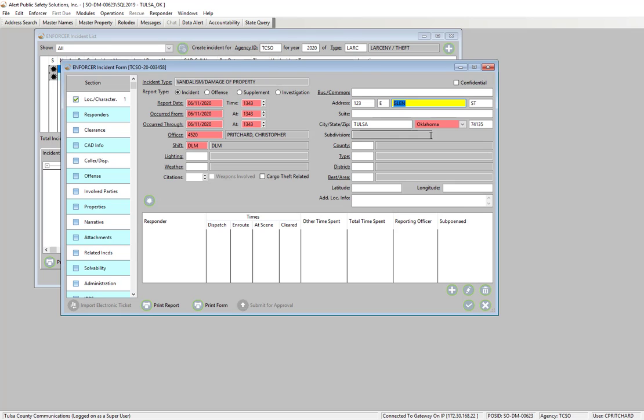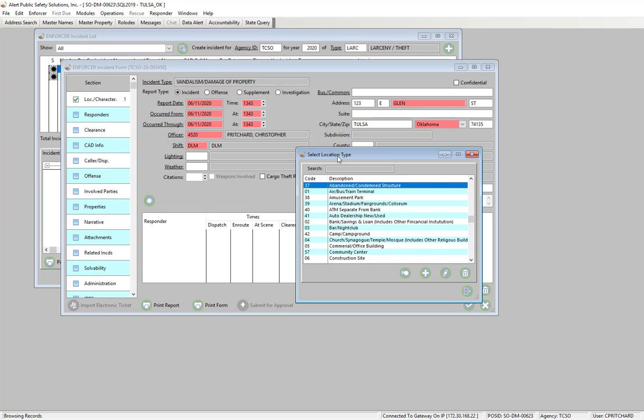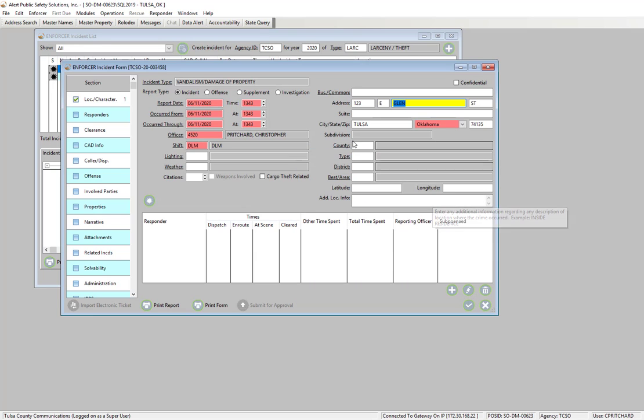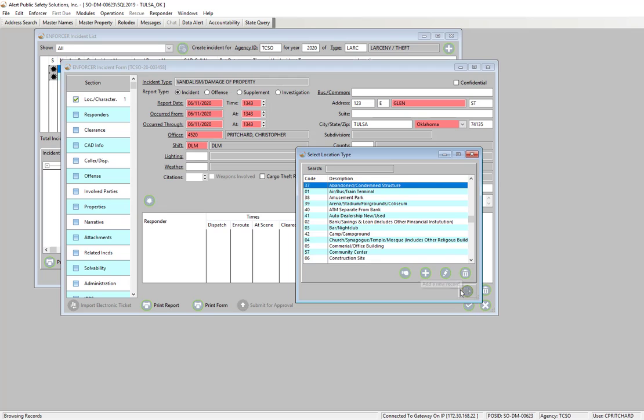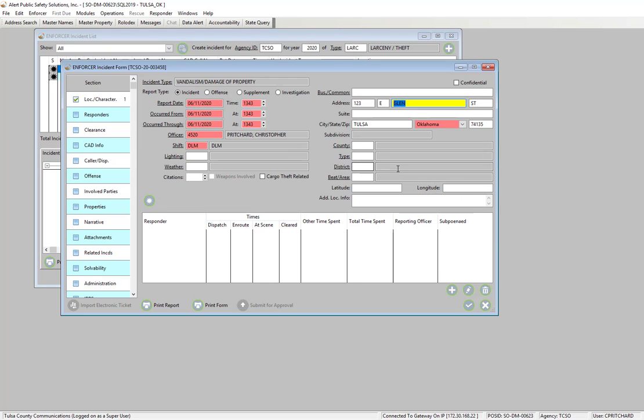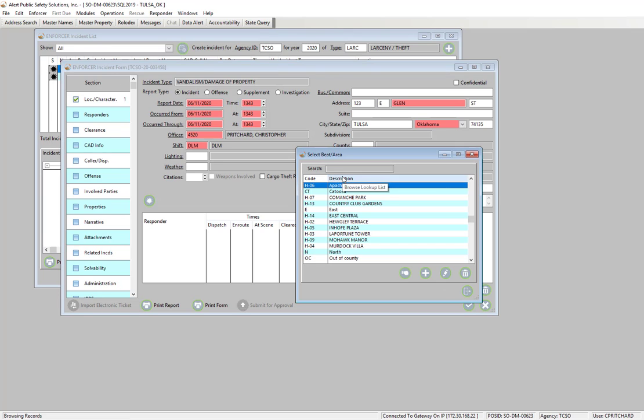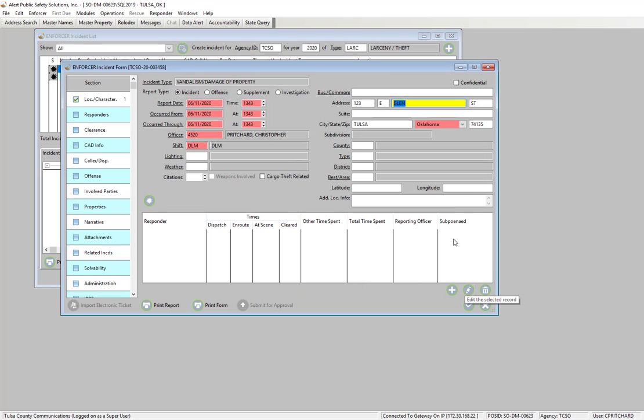Moving down, you have county. Let's pick your county. You have type. This is important for crime statistics and analytics. Then you have a district. This is important for your own agency's crime statistics and analytics. Type being important for the national statistics, and district being important for your own agency's statistics. And then once again, beat area, same thing. This is just for your local jurisdiction's statistics. Latitude, longitude, if you happen to know those, you're welcome to fill them out. And you can add additional information, such as inside residence, back parking lot, or something like that.